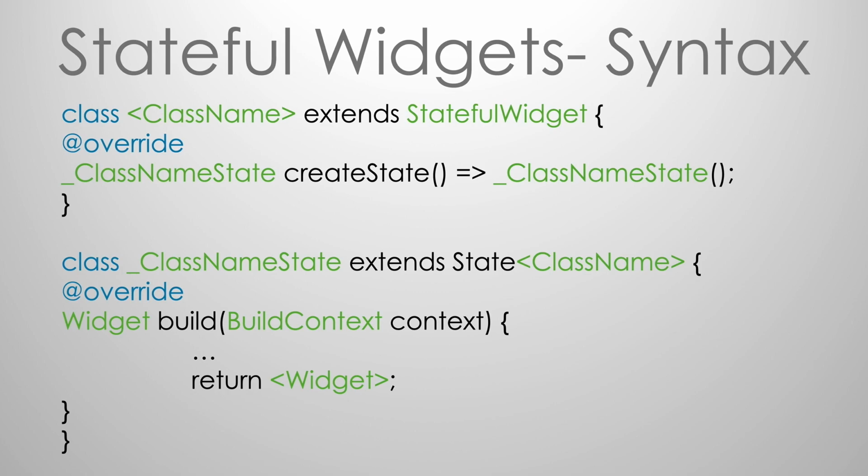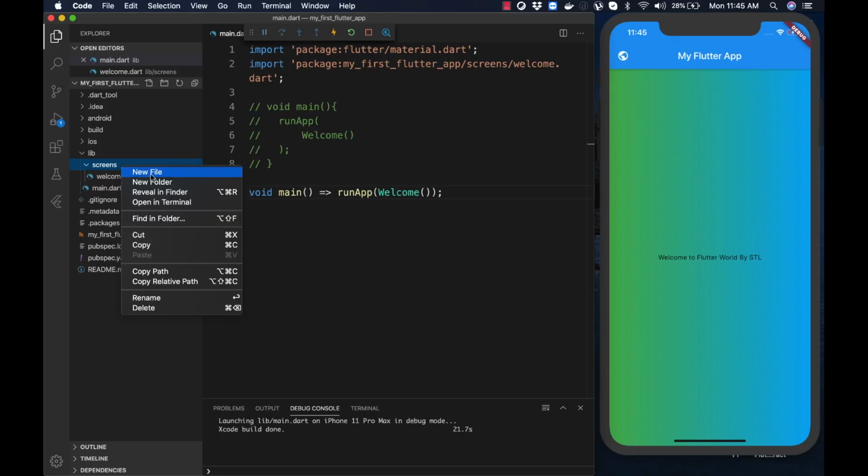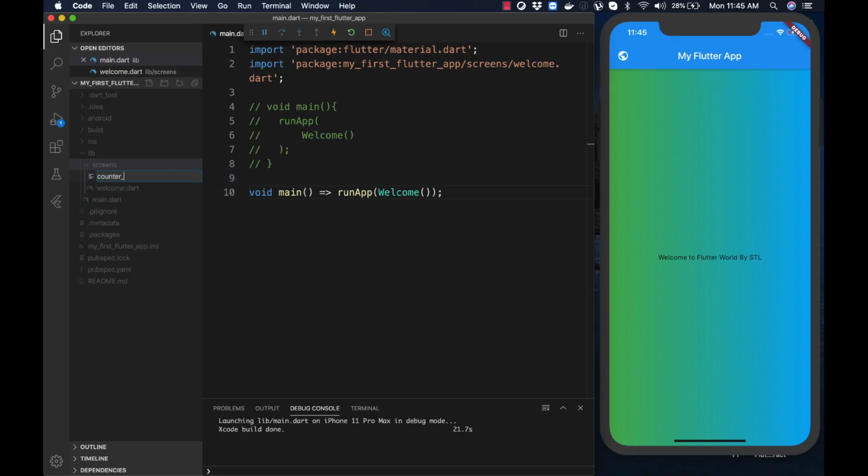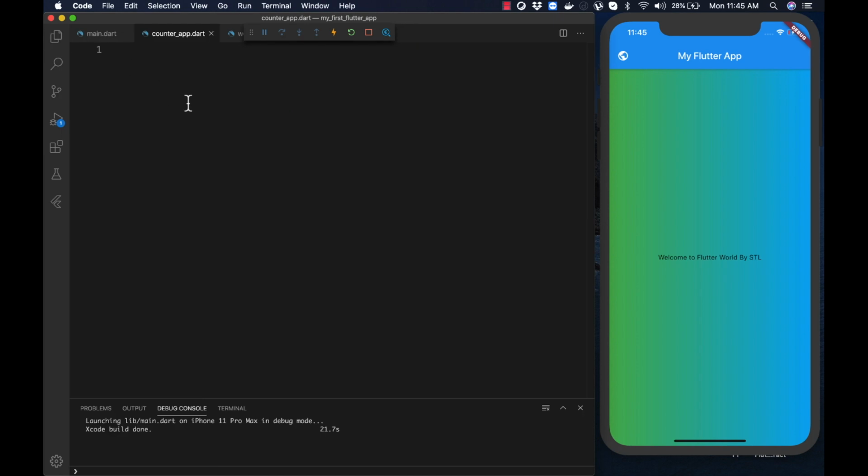So let me flip to the Visual Studio Code and let me create a new file and let me provide the name as counter_app.dart. Let me collapse the Explorer to give more room space for the coding. And let me write our first line of code to import the material library. So let me type in import package colon flutter slash material dot dart.